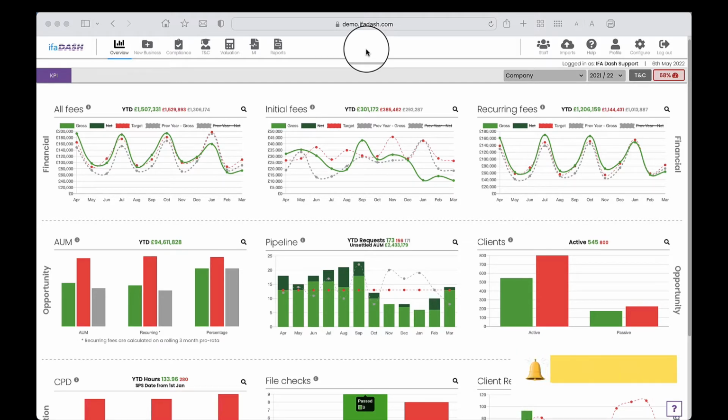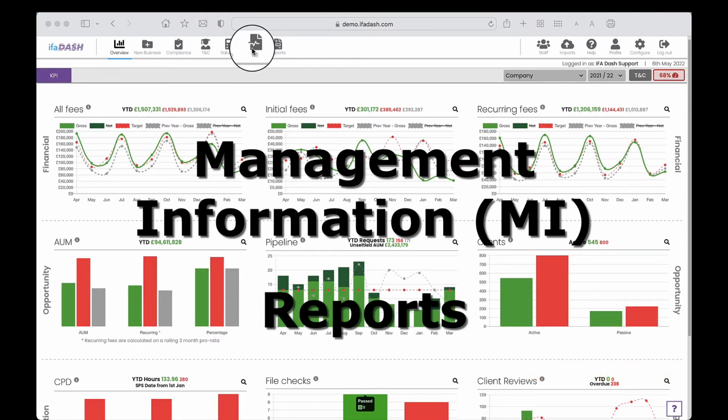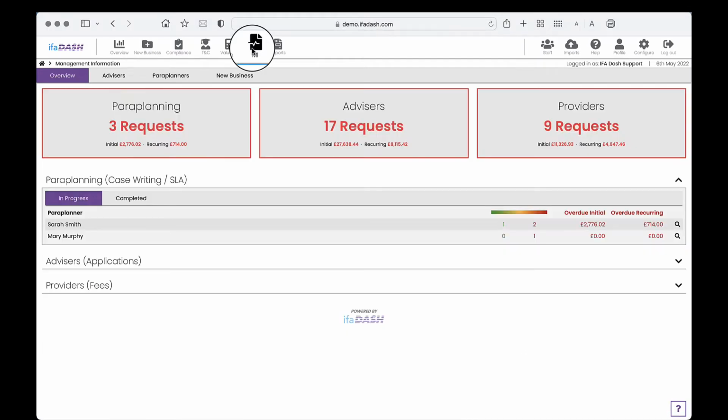So today we're going to focus on two areas of the dashboard: management information and reports. So let's get going. Management information is really important to help shape the direction of travel of the business, but also to show what's going on in the business, where the exceptions are, and what the business needs to focus on. Within the MI section, we have a number of tabs, which starts with overview.